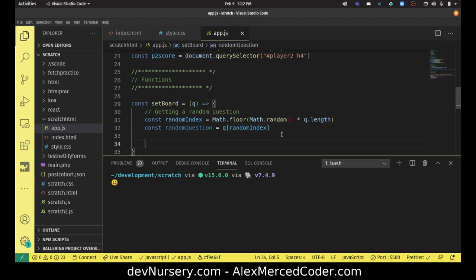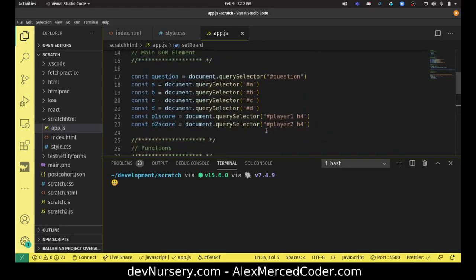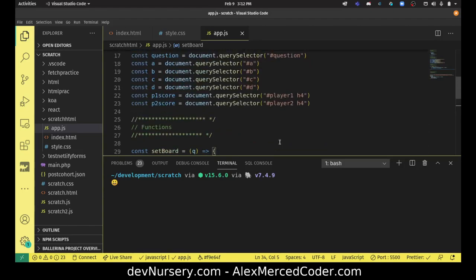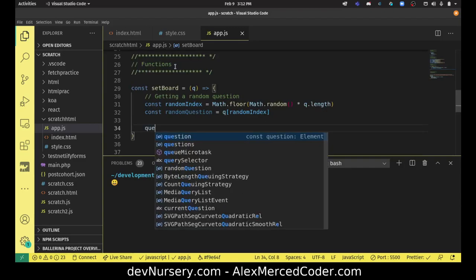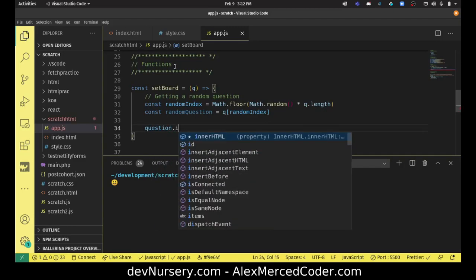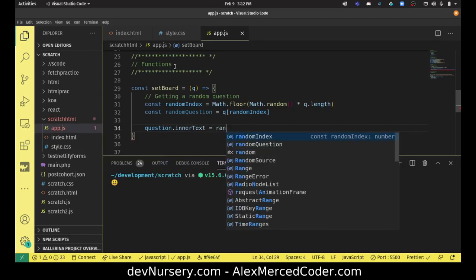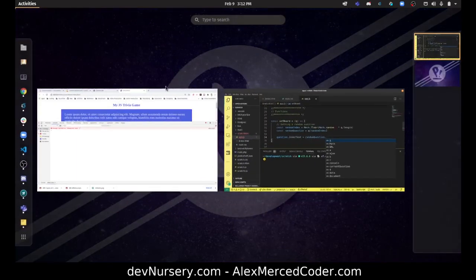Then we can use our state to do the rest. So we just set everything up, and we'll literally run through these. So the question. So question.innerText should equal randomQuestion dot, let me see what these fields are.